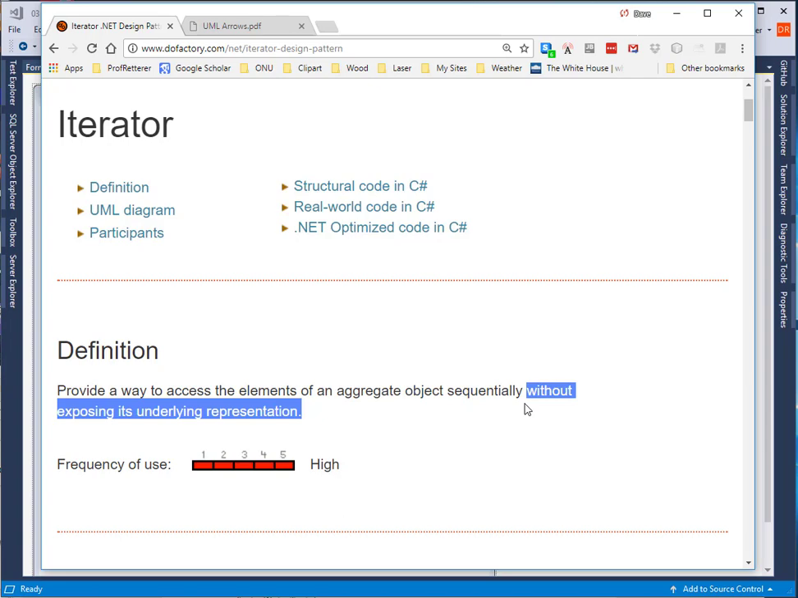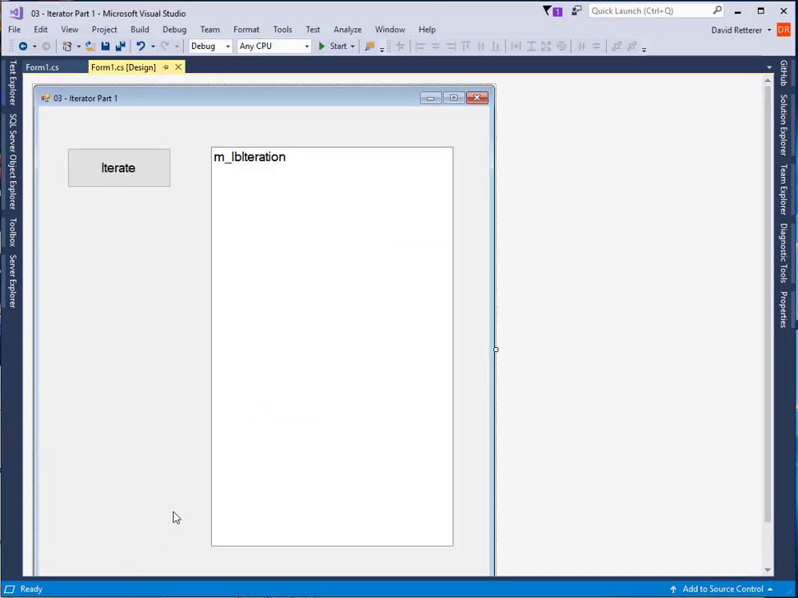But whatever we do, we have to ensure that we don't need any knowledge of the collection's structure to use the iterator pattern to get through and make sure we get through all of the objects in the collection. That's what this is about. So let me go show you a piece of code.